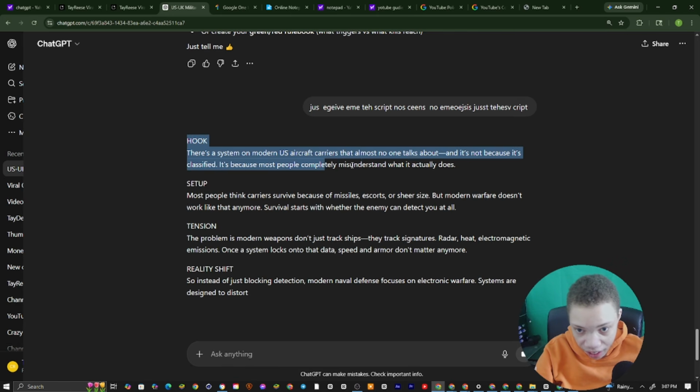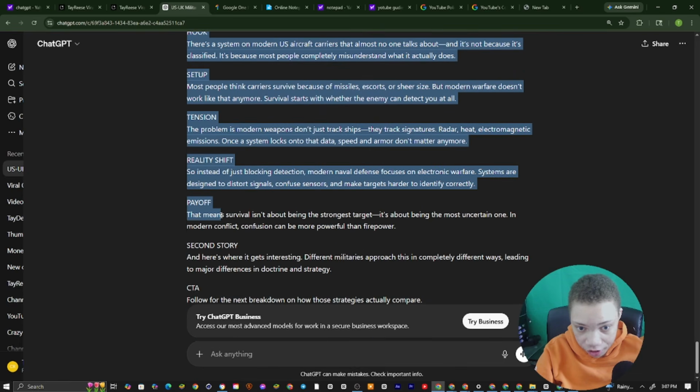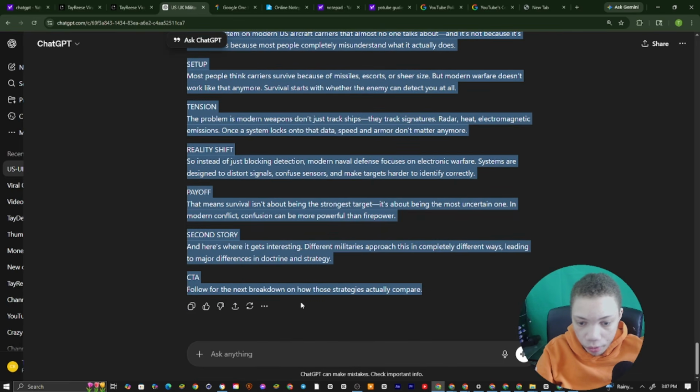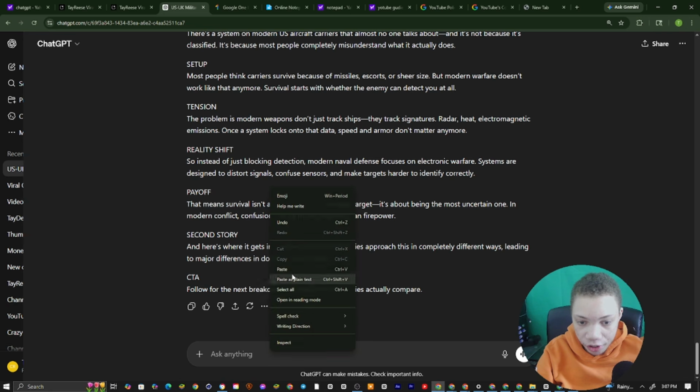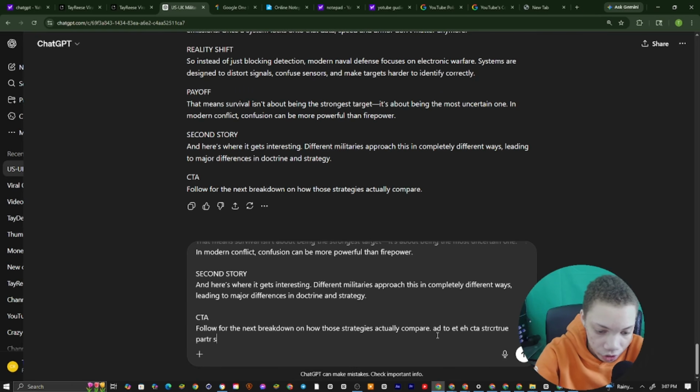So you can see right here, we can have it remove everything right here. So you can hook, setup, tensions, reality shift, payoff, second story, CTA. So this structure right here is good. So I could say add to the structure part, add to the CTA's structure part, subscribe to Combat Man TayReese.